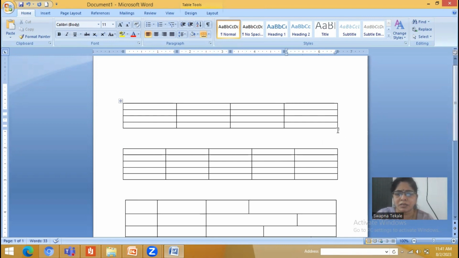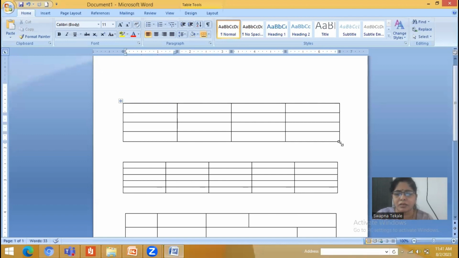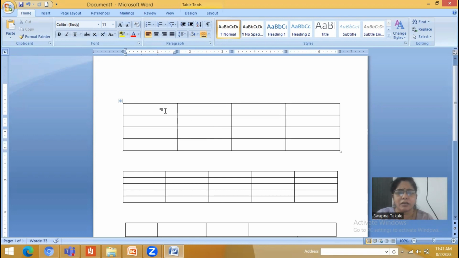You can resize this table also by dragging this kind of arrow. Look at this diagonal arrow, you can select it and you can increase or decrease the size of rows and columns this way also. So I am going to insert data. I am going to create a table.